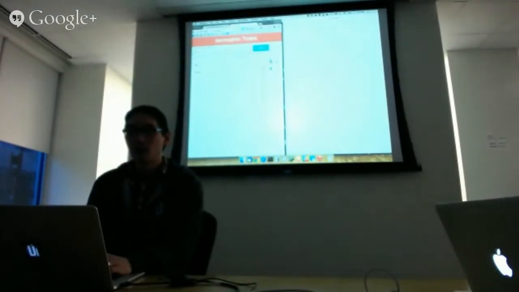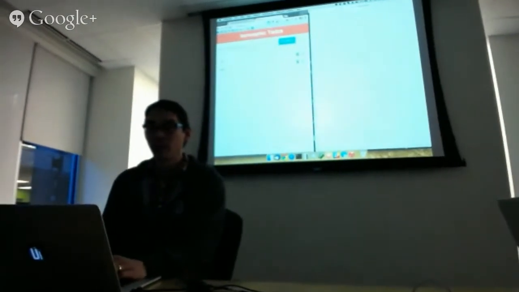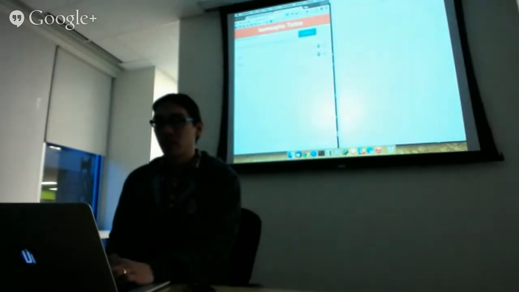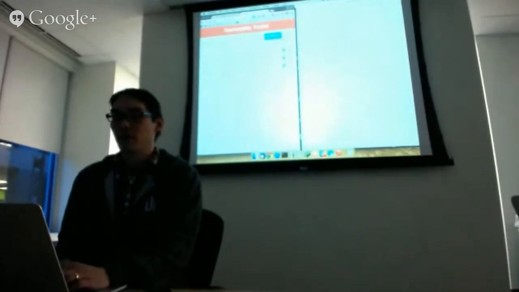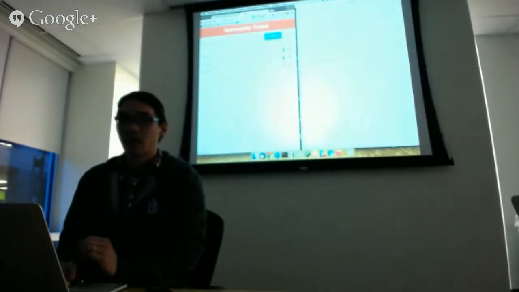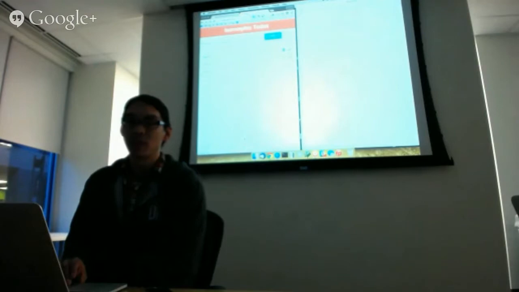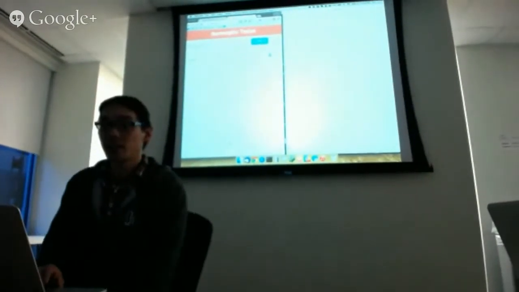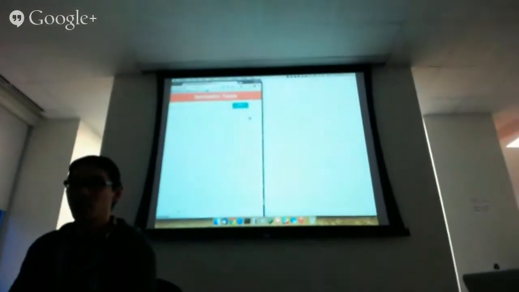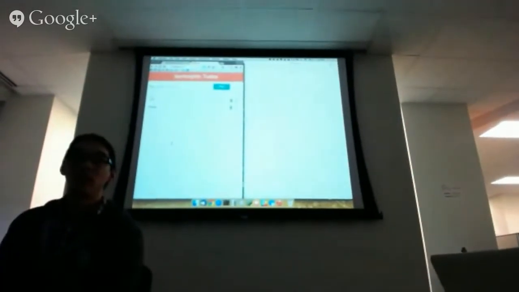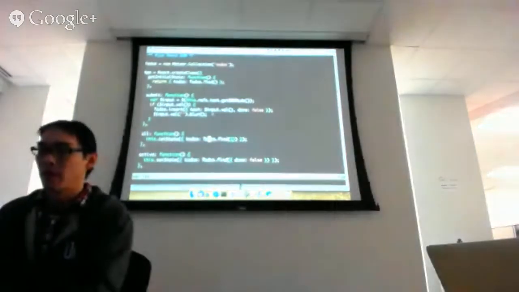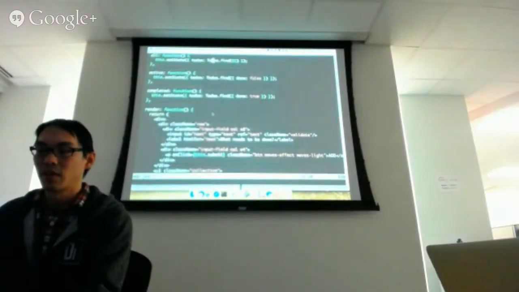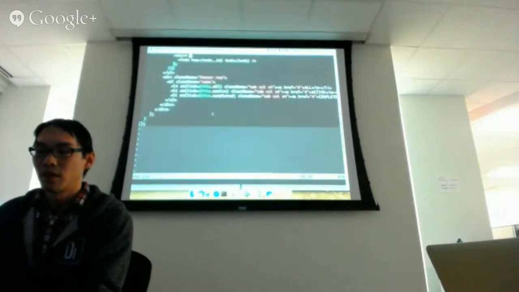So we can add a to-do, cross it off, and add another one. We can delete it, and then have these filters at the bottom, so we can filter active to-dos, completed to-dos, or just all. So it's kind of like to-do MVC, only dumbed down. And here's the React code.